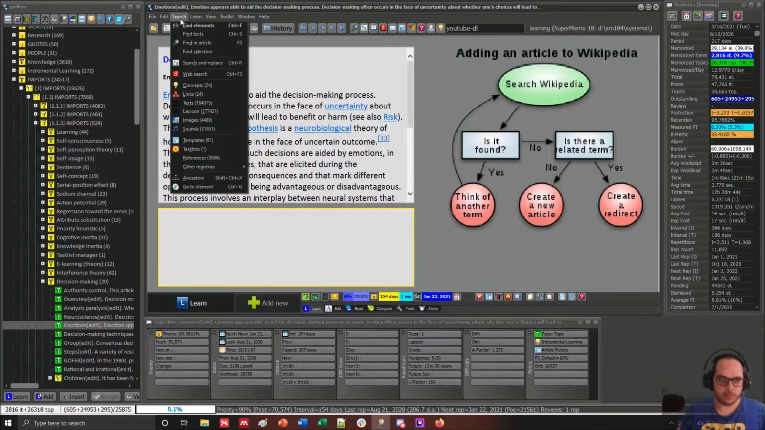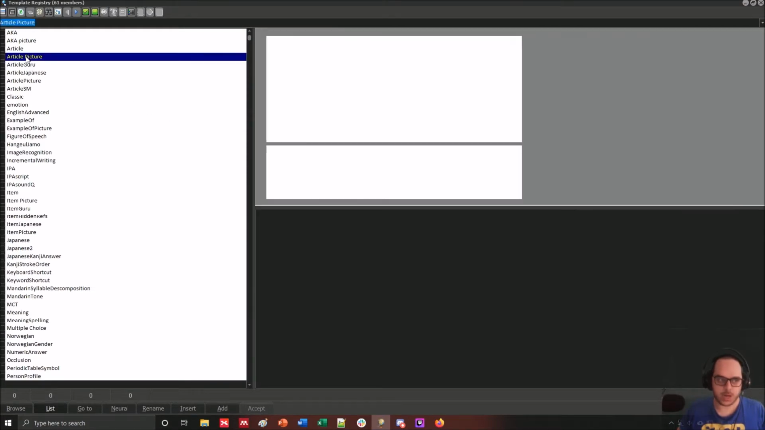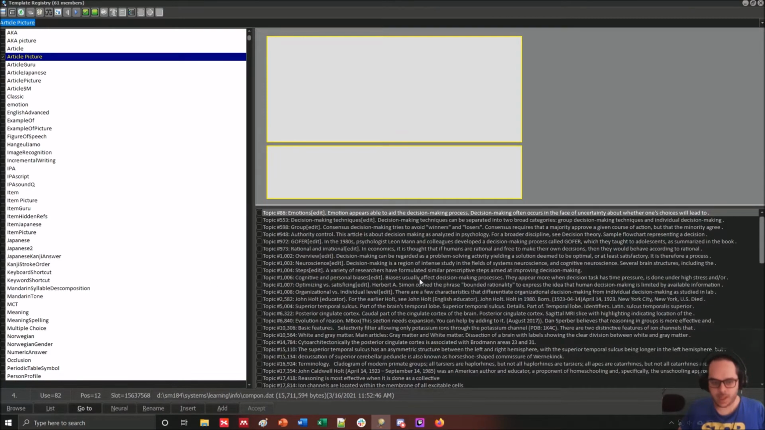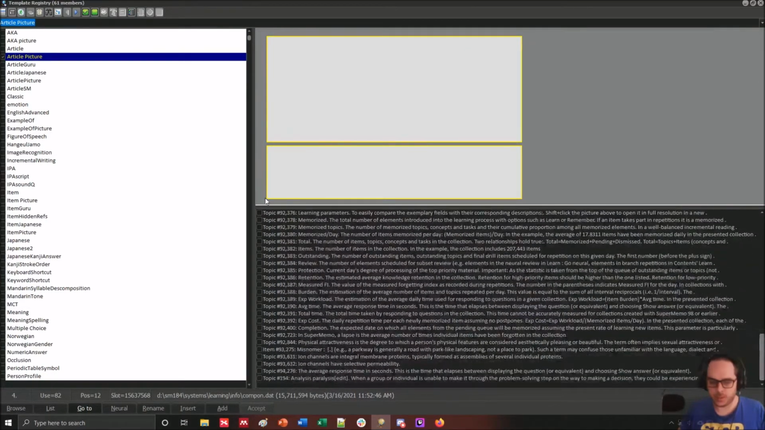So just as I did, you go to templates. In this case, I select the one I want, article space picture. And now if you notice, list, those are all the items that you have. As you can see, judging by the name, the number, that's very at the beginning, when I was really a newbie at SuperMemo. And now I didn't notice, but I have been using this template in some articles, in some topics. Right now, as you can see, it's close to 100,000.